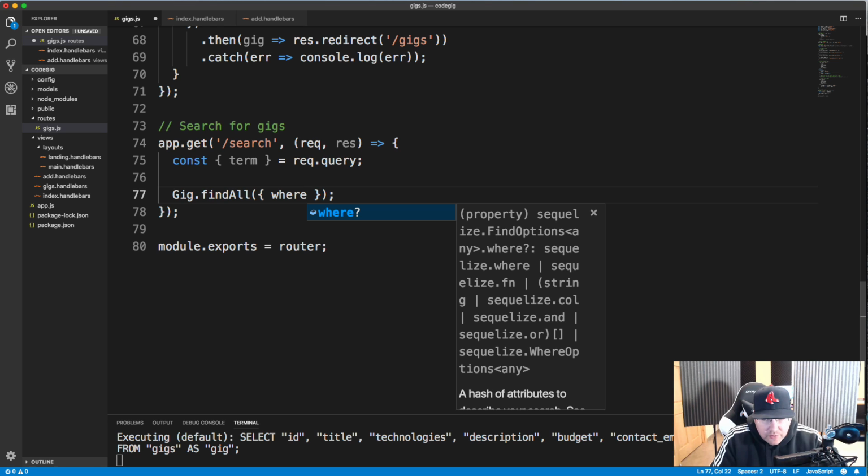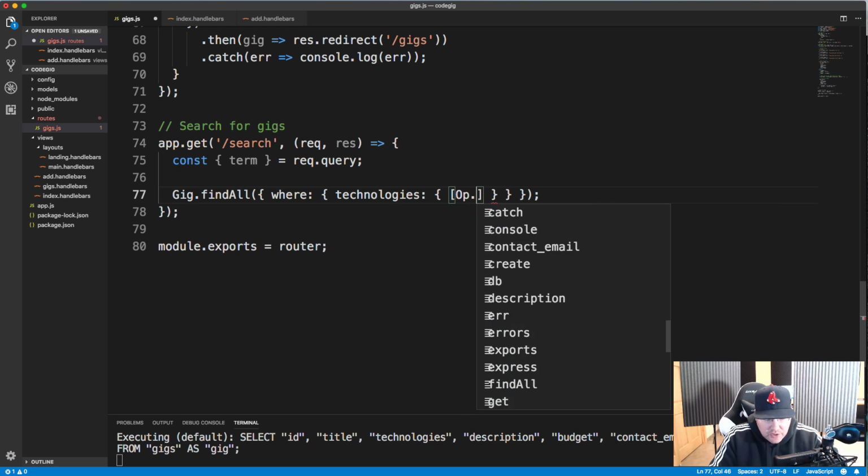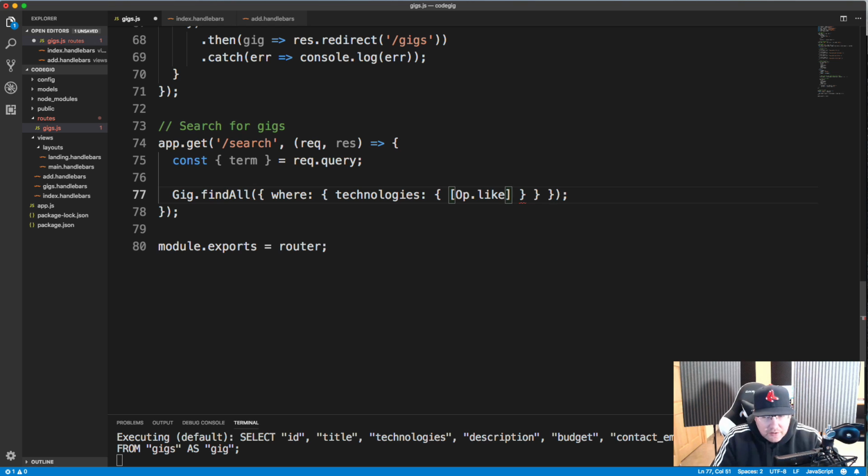Okay, so we want to say where, and then the way that this works is we put the column name, which is going to be technologies, and then we put a colon and another set of curly braces, and we want to use our like operator. So we put in some brackets and say op dot like, and then a colon, and we want to look for whatever the term is. Let's say it's JavaScript. We want to look anywhere within technologies.